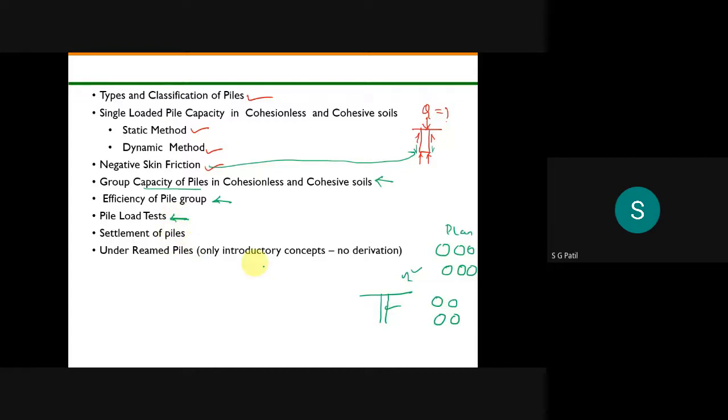Whether static or dynamic, we will calculate the load carrying capacity. Suppose the load carrying capacity of a single pile is around 90 tons. Whether the pile is really taking this 90 tons or not, we don't know, because whatever calculations we are doing are based on some analytical solutions. In practice, we have to check whether it will take the 90 tons or not.